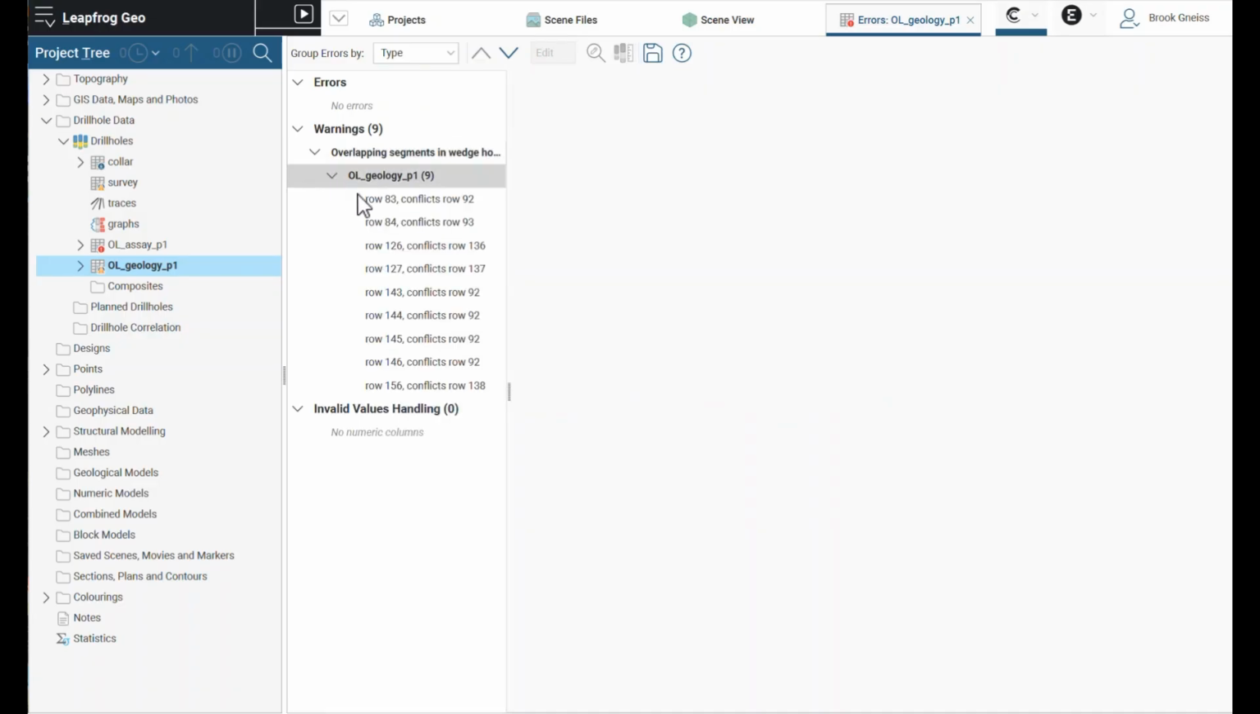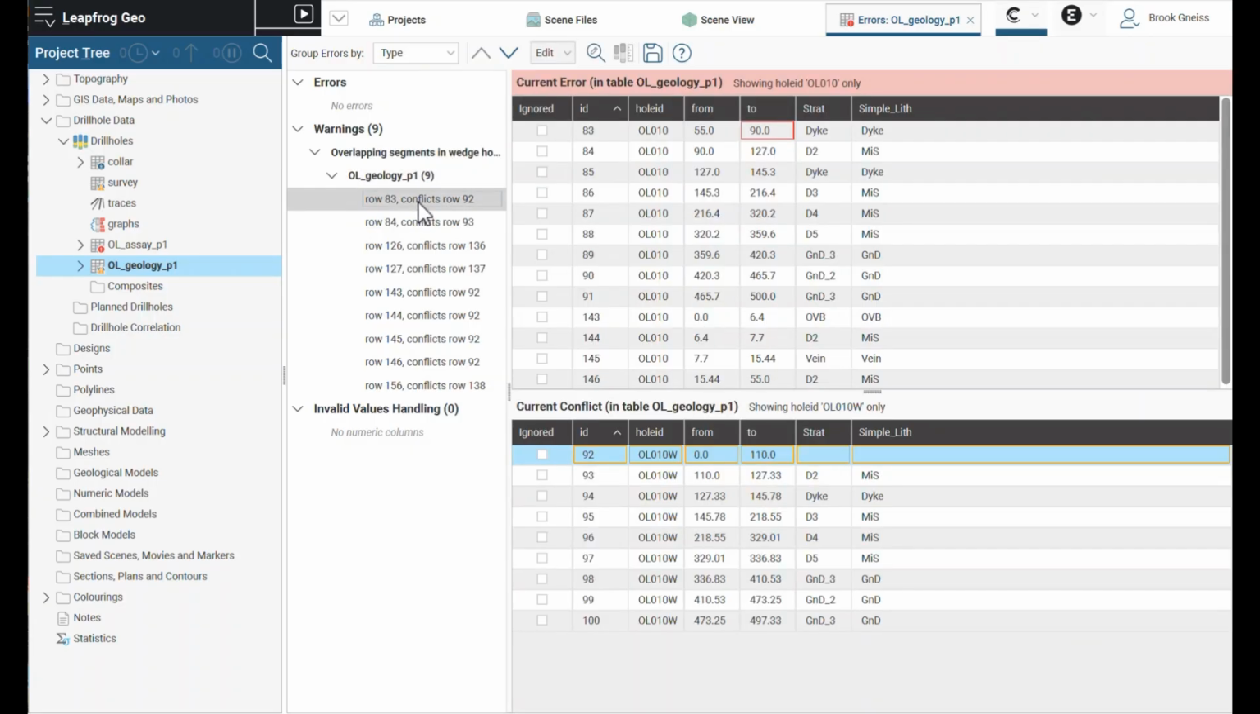Click on the first warning row to see its warning. We can see the From To interval in hole OL010 overlaps with the From To interval for hole OL010W at a part of the wedge hole that has the same downhole survey information. In row 92, there is no lithology information in the strat column from 0 to 110 meters down the hole. In this case, there isn't information overlap, so it's not a problem for Leapfrog.